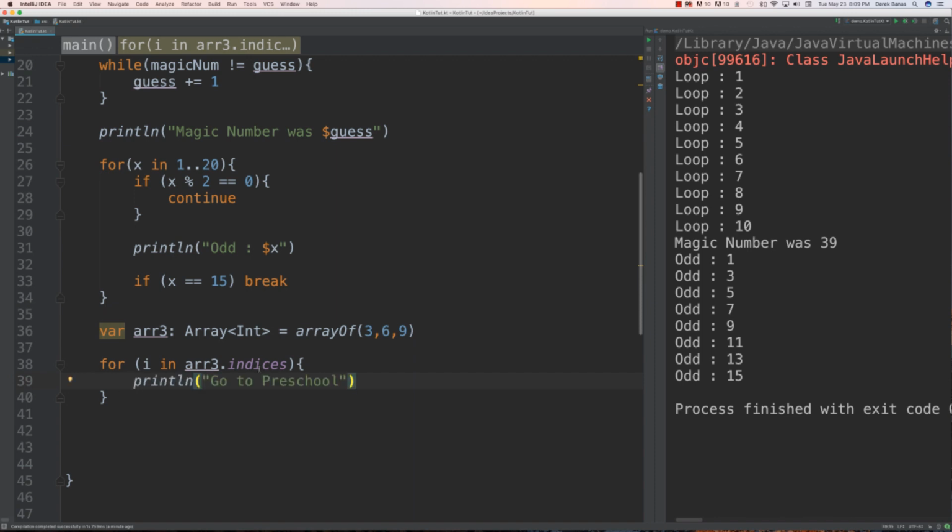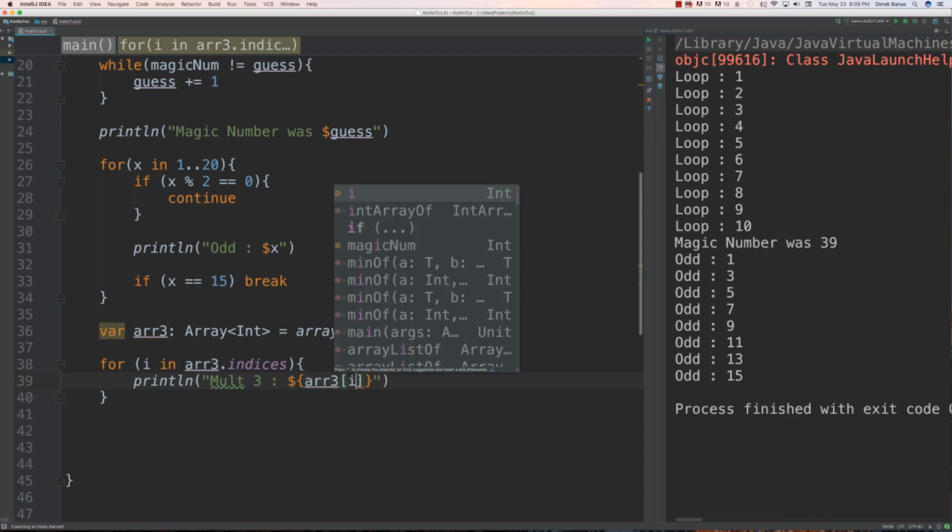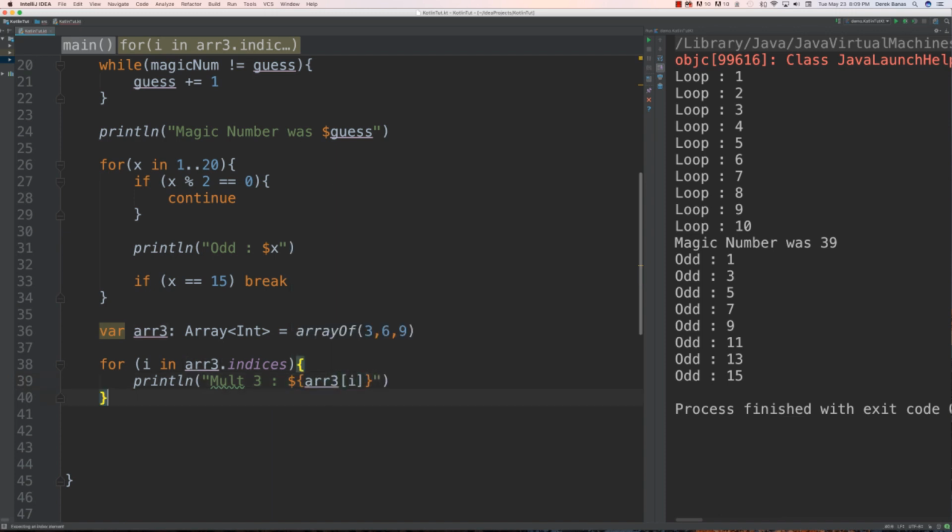And then we'll be able to go in here and go println like that. And let's say I want to get multiples of 3, which is what I stored inside of there, like this, and array3, and throw an i in there. So that's a way to get all that out of there.